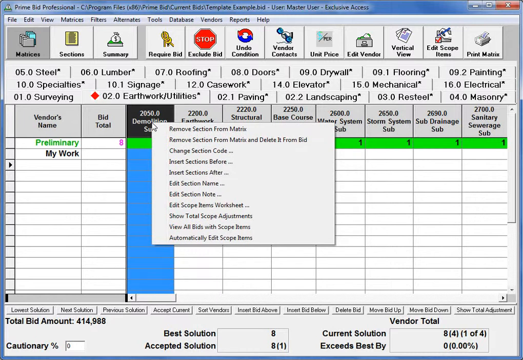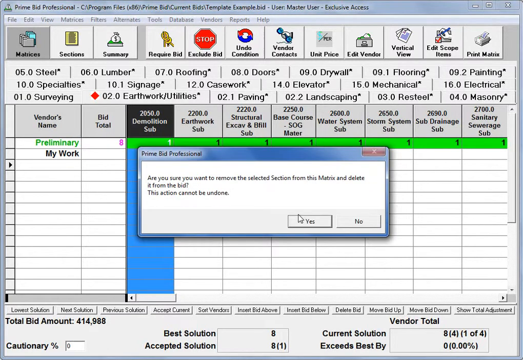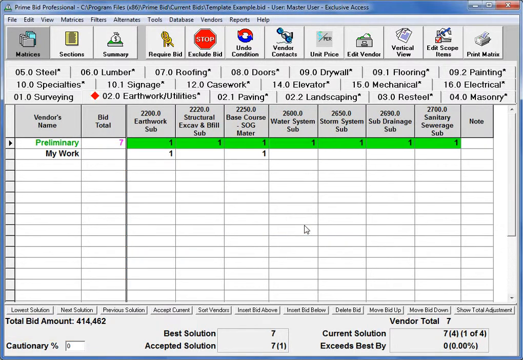I could remove the section from the matrix. That means that the section would still be in the bid file and available perhaps to be used in another matrix. I could remove the section from the matrix and delete it from the bid with this one menu option. I'll pick that option, which will remove this section and delete it from the bid, and removing it from the matrix itself.